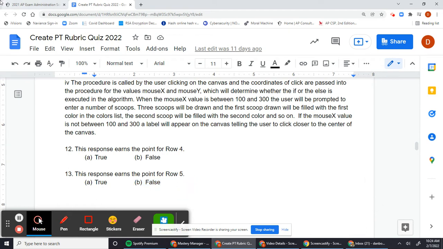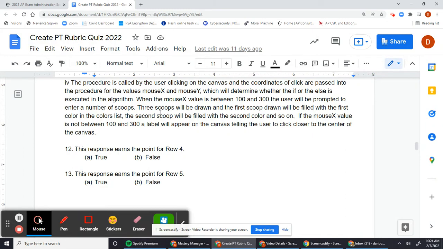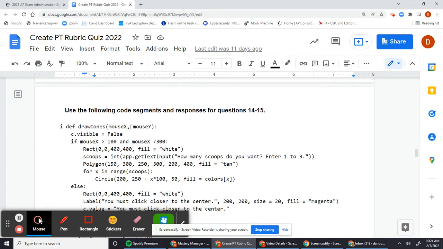All right. And we don't even actually need to read the rest here, explains in detail enough steps, because they already didn't earn row 5. All right. Let's move on to 14 and 15. All right. 14 and 15, same thing now. Okay. We are looking at rows 4 and 5 once again.